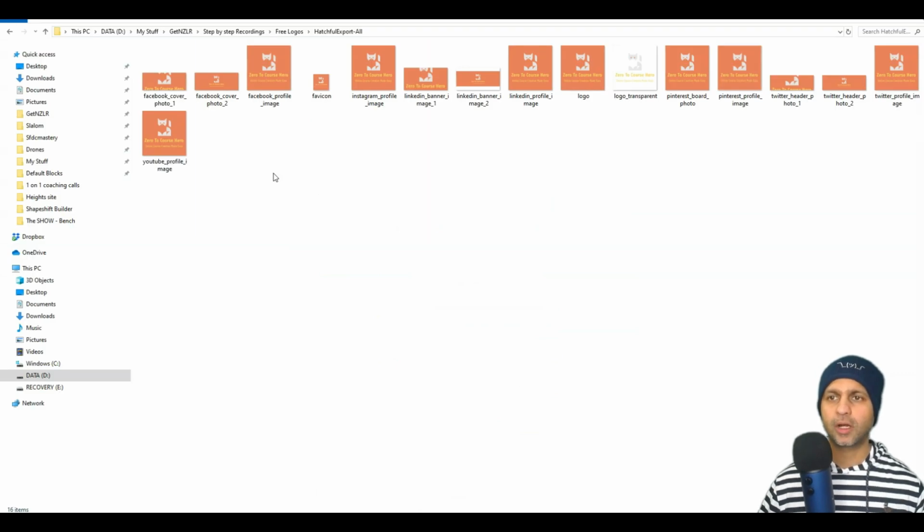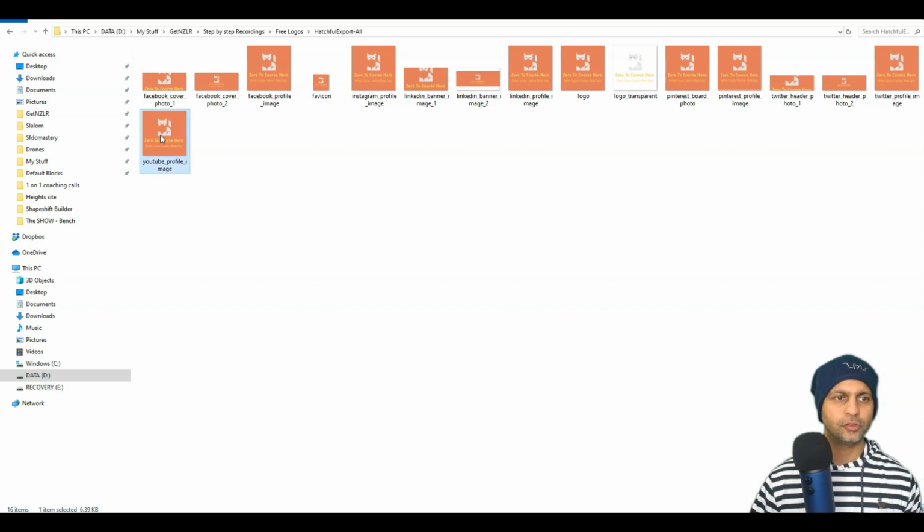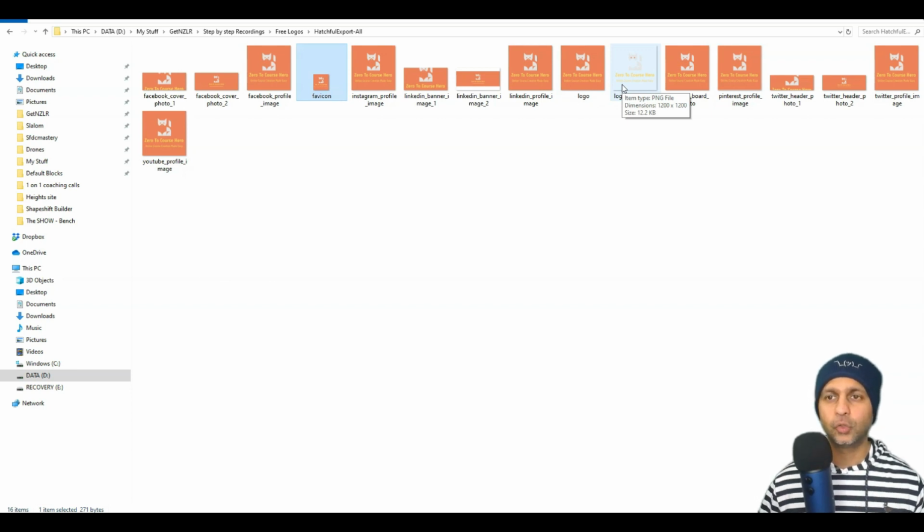Okay, this is what it looks like inside the zip file. So you have your YouTube profile image, Facebook profile image, Facebook cover photo, fav icon, anything you can think of is included in here, even a transparent logo and a regular logo. So you can see this was so easy and quick to do. Again, you might not end up with something that is out of this world, but it's something that'll get the job done for now if you don't care too much about having that perfect logo.